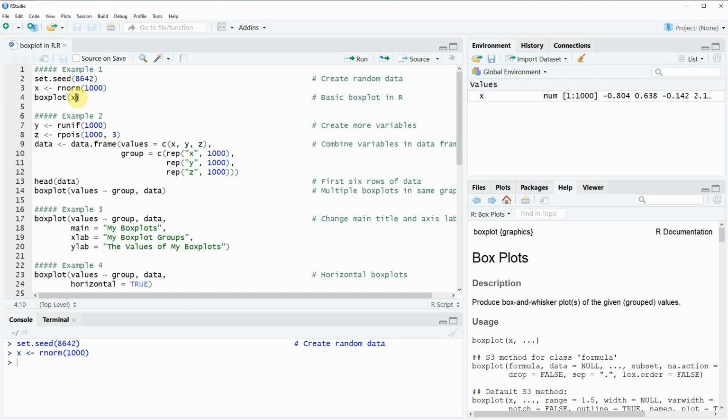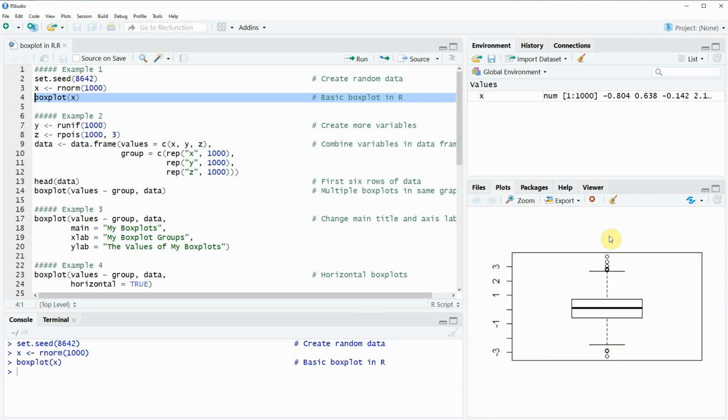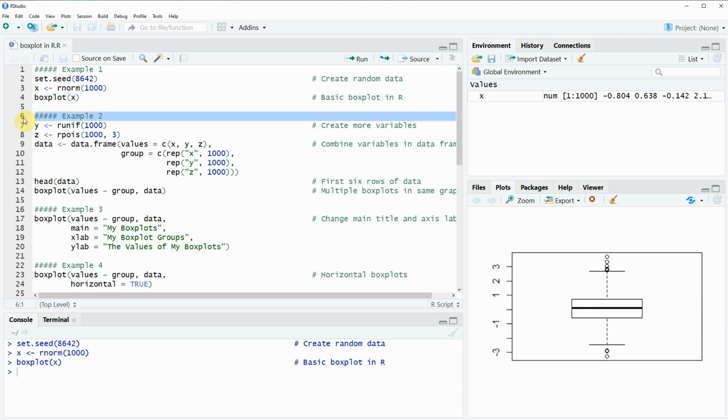And we can apply it by simply specifying the name of our numeric data, so in this case x, within the Boxplot function. So if you run this line of code, then you can see that a new box plot is appearing here at the bottom right in RStudio. However, what you also can see is that this is only a single box plot. So often you may want to draw several box plots side by side in the same plot window. And that is what I'm going to show you here in example 2.